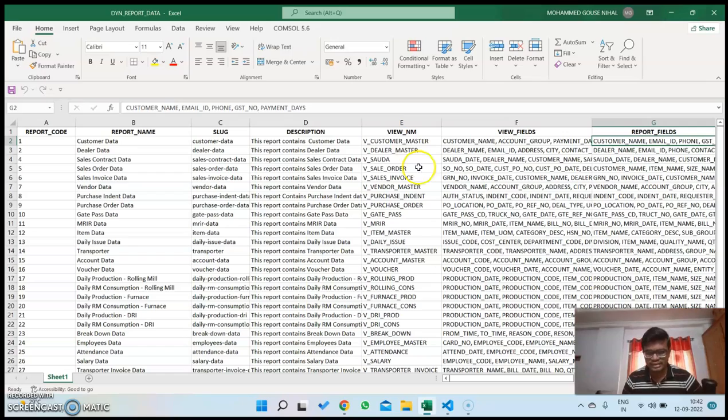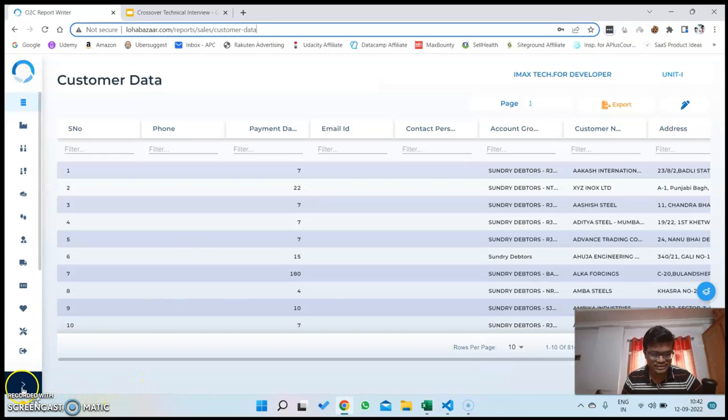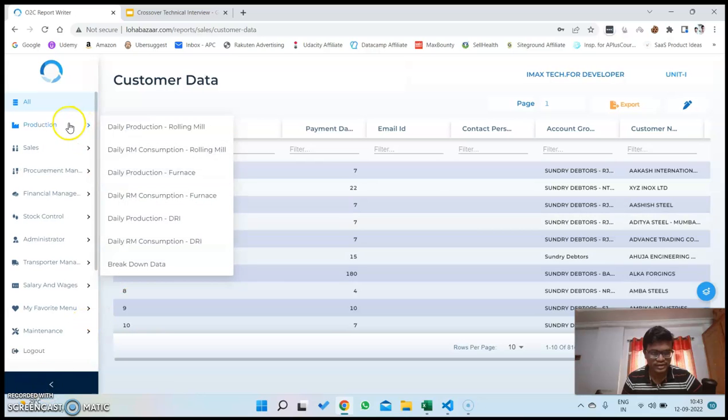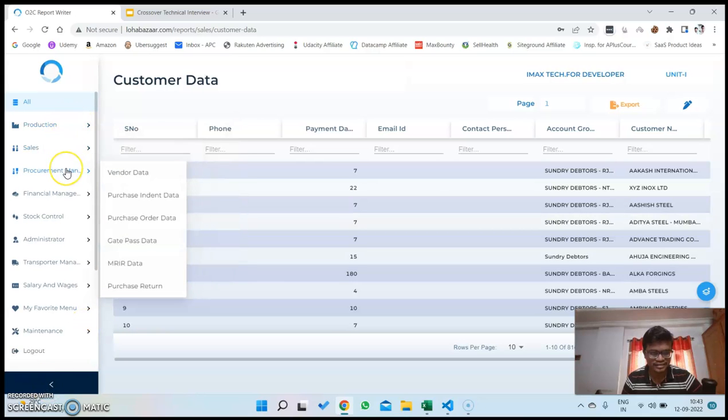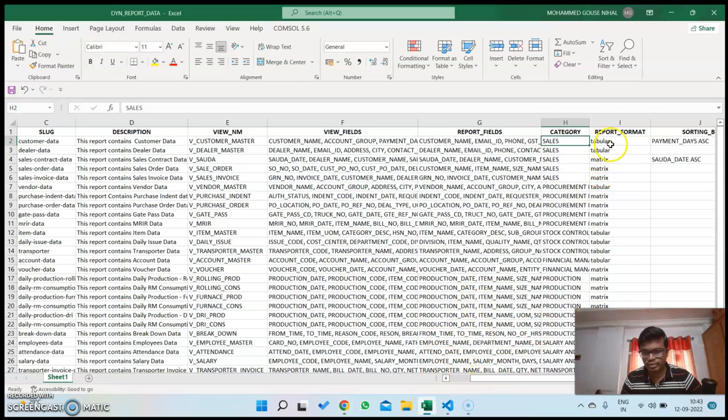Then report fields. Report fields is a subset of view fields. So these are the columns that the user selected he wants to see. Next we have category. Category is shown in this bar on the left. So we have the production category, sales category. They're all divided nicely. Then we have the report format, which can be tabular, matrix, or summary.